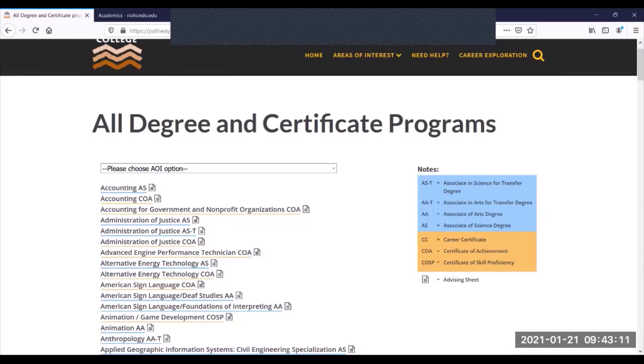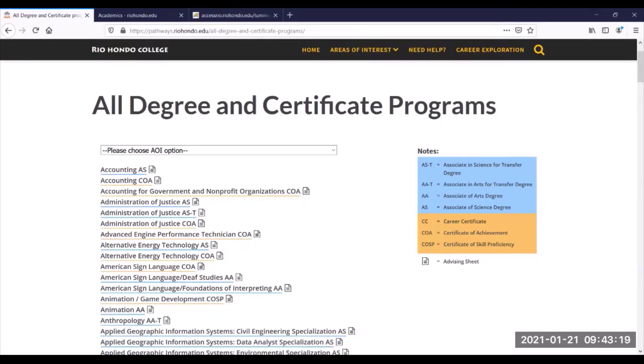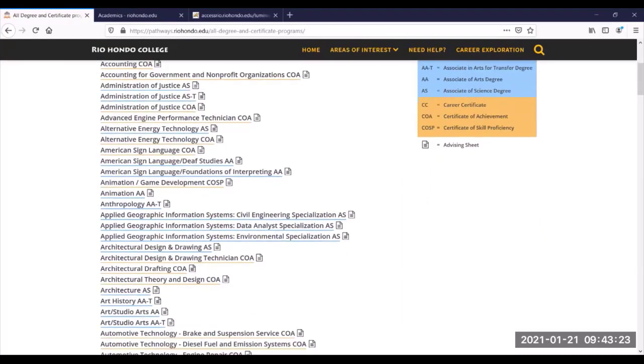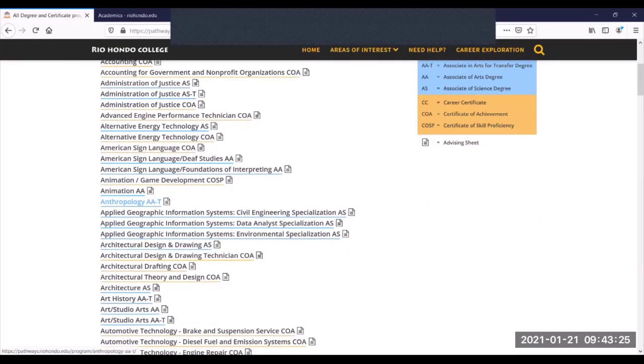So let's say I'm earning an associate degree for transfer in anthropology, but I'm not sure if it's an Associate of Science for transfer or Associate of Arts for transfer. I'm going to go ahead and look for Anthro, and I see that it's the ADT. AAT means it's an Associate in Arts for transfer. So now I know that I need to select Associate of Arts for transfer.